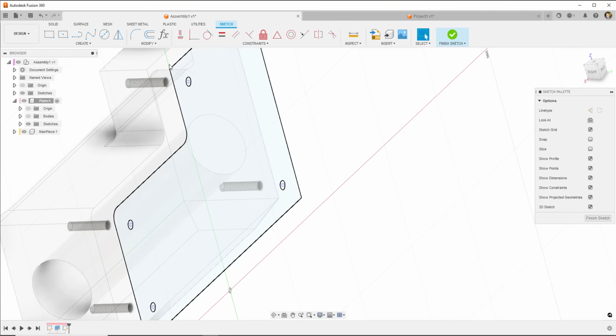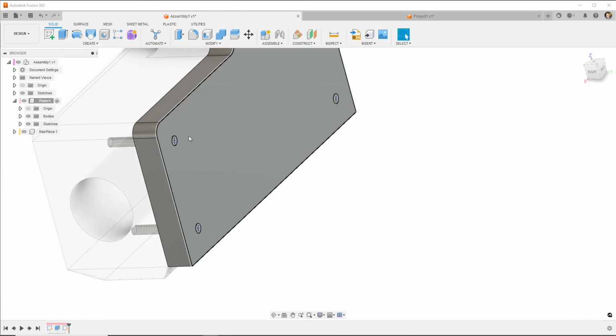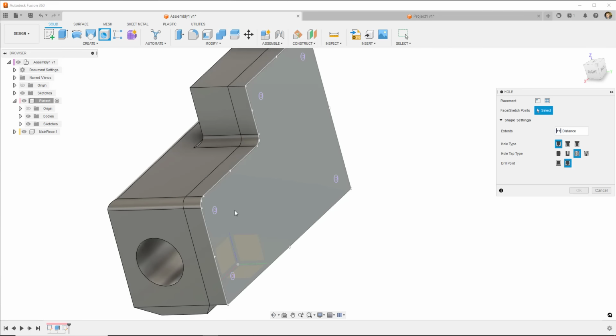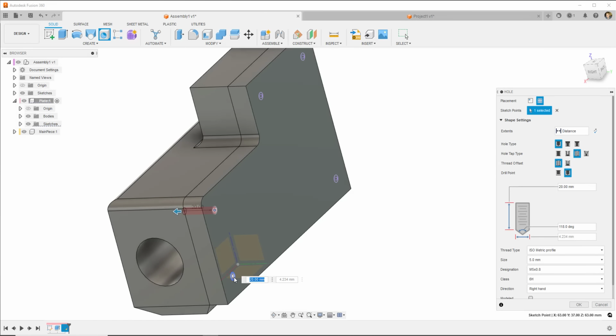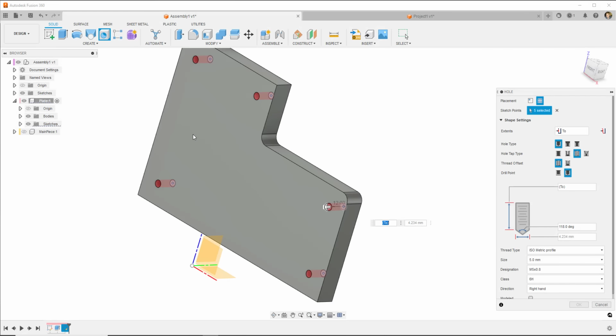I'm going to project those, finish sketch, turn our body back on. You can see we've got these points we've just projected, so we can go to Hole, and we can select these points now. And for this distance, again we get this option going, instead of distance we can say 2. So if I hide the first piece, I can say, oh, I just want to go to this face.